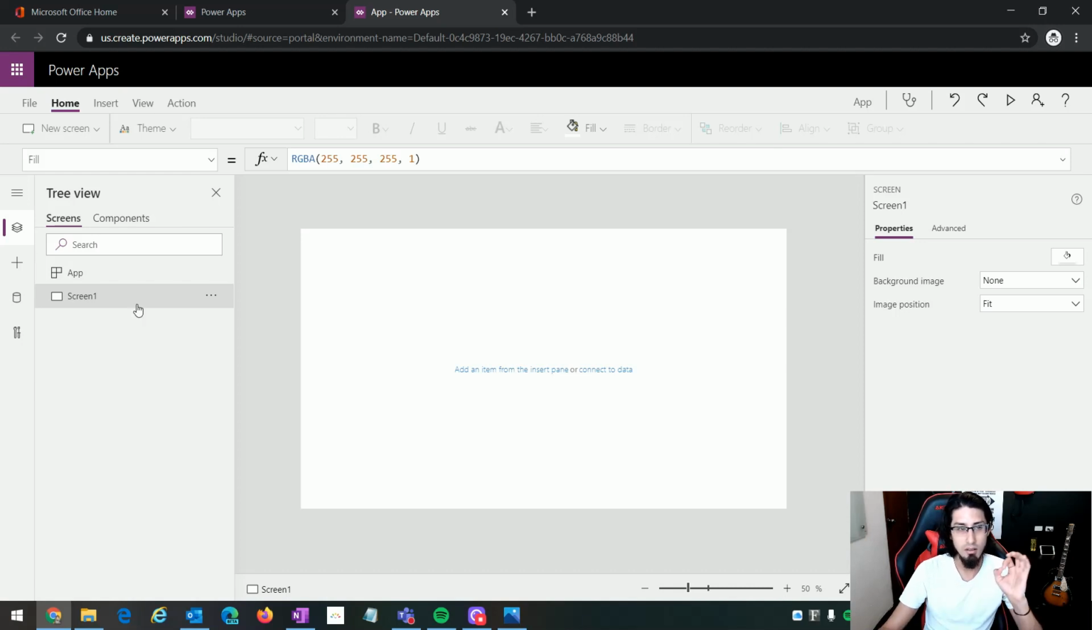You see in the left section we have this tree view that shows me all the screens I'm working on, right? In this case we have our first screen, whose name is Screen 1. We are going to start by changing the name. We click on these buttons, we click on rename, and we are going to write Home Screen. That's it.